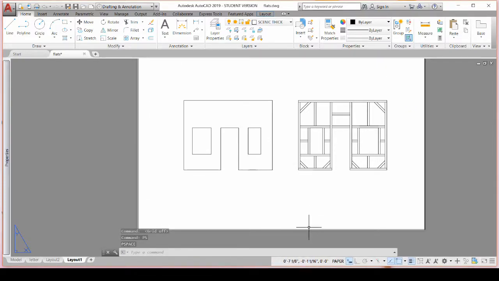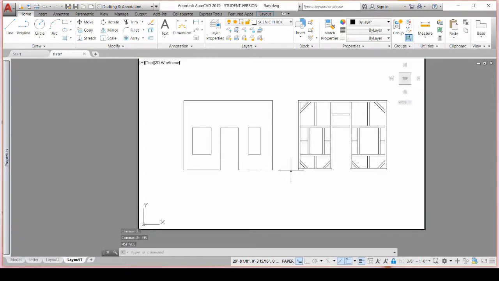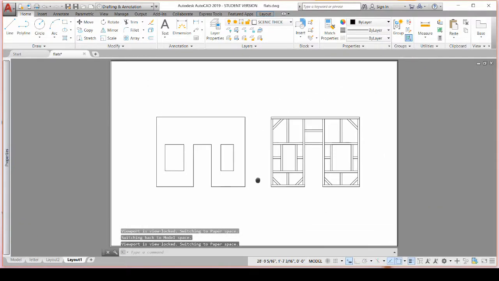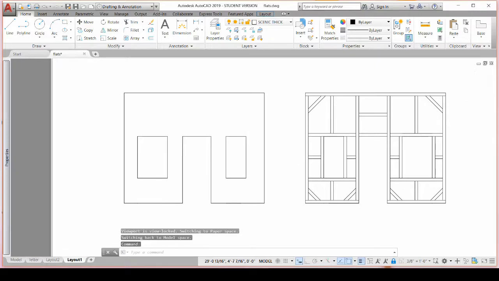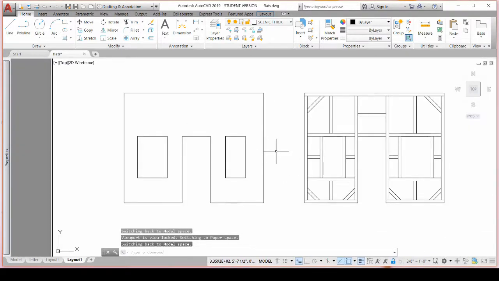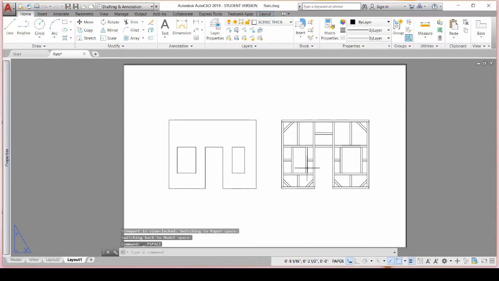And now, if I left click on the viewport again, I can click the lock button, it's near scale, and now when I go to model space, MS, enter, I can't pan around and I can't zoom in and out of the scale. I can zoom in and out of the window, but I'm not changing the scale and I'm not changing where the objects are in the viewport. So the lock is your friend. You can go back to paper space.